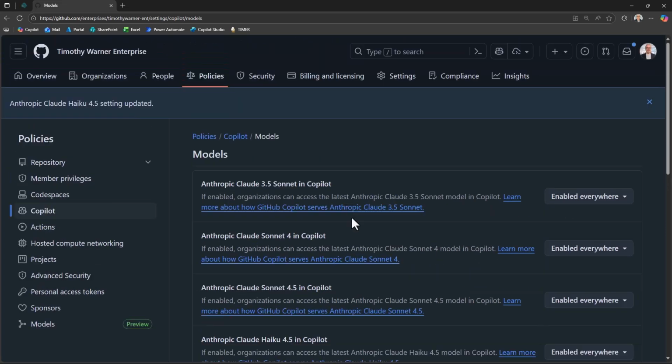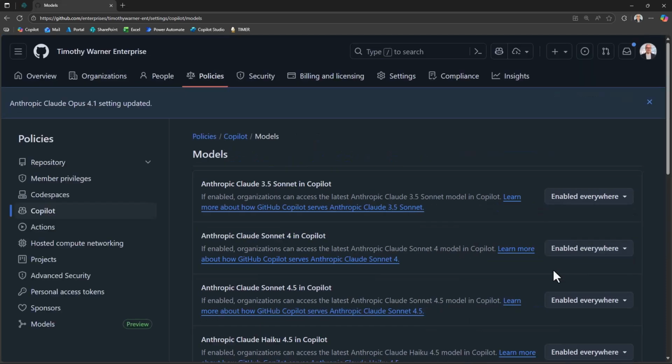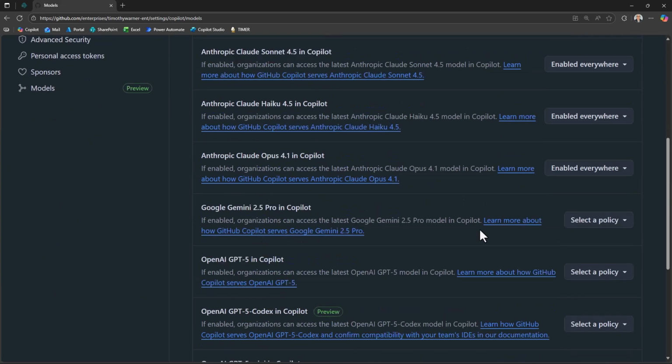Opus, like I said, you want to be careful with the thinking models, with the reasoning models, because they consume those premium requests a lot faster than a non-reasoning model.